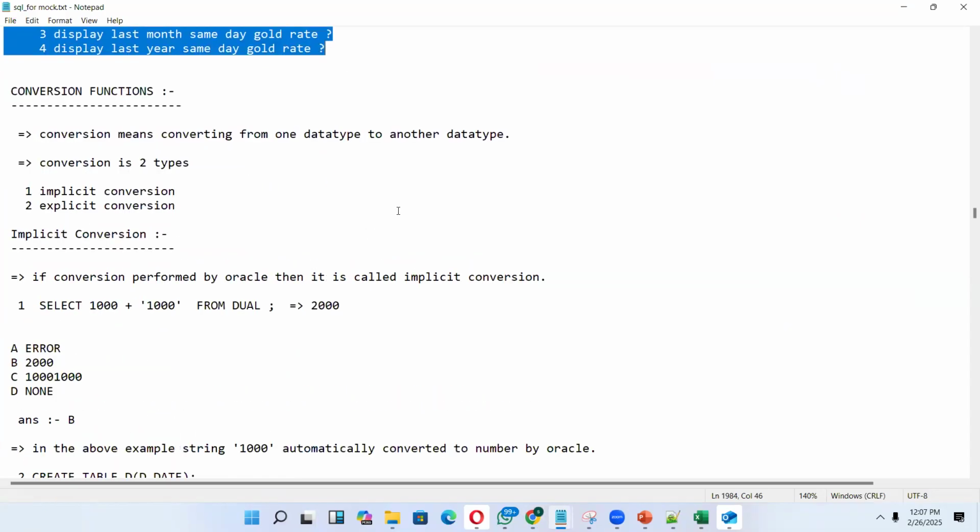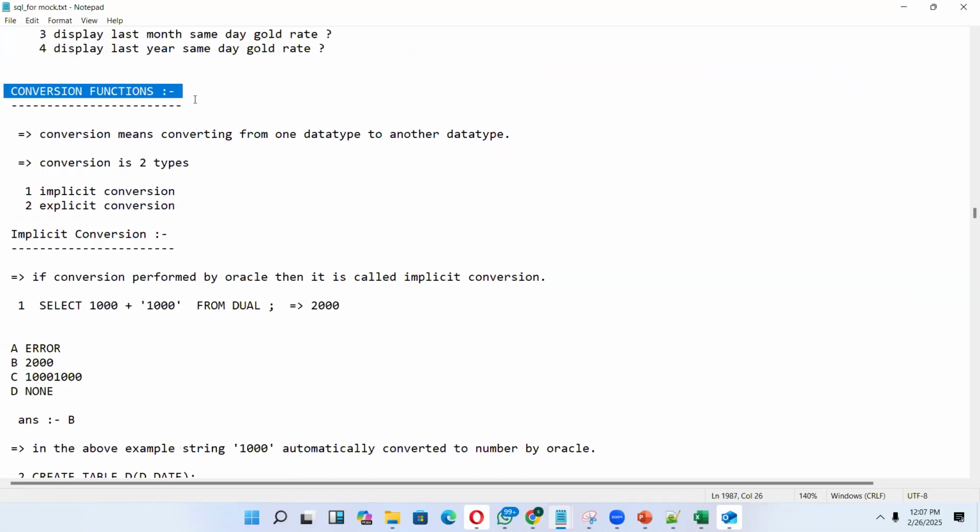Okay. Now we'll talk about the conversion functions. Guys, is it clear up to now, all the date functions? Yes, sir. Okay, then we can start the conversion functions. Conversion is very, very important to not get any errors, guys. First of all, what is the meaning of conversions?